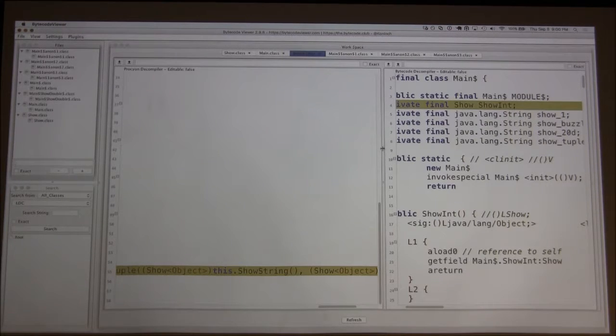Okay, it's 9 o'clock. If we want to look at how the shapeless stuff is done, we certainly can. Otherwise, folks are certainly free to go.